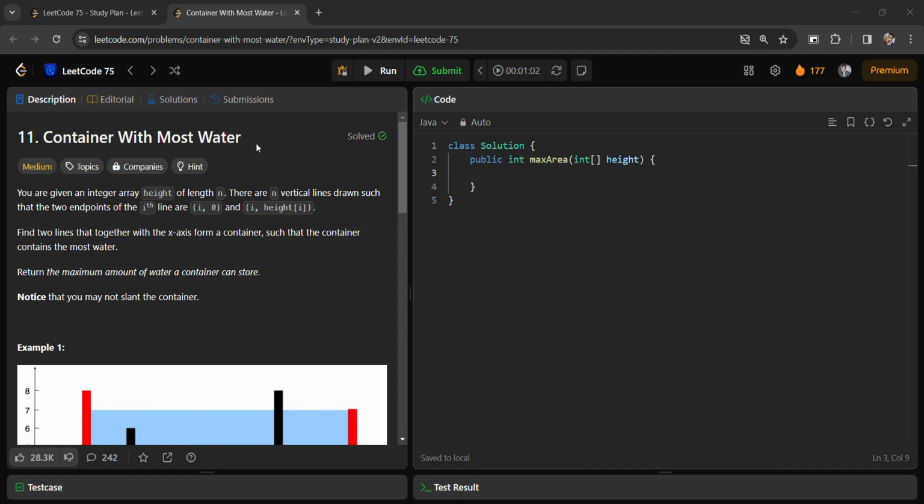In today's video, we are going to solve LeetCode problem number 11, Container With Most Water. So let's understand the problem statement correctly. You are given an integer array height of length n. We are given an integer array of heights. There are n vertical lines drawn such that the two endpoints of the ith line.